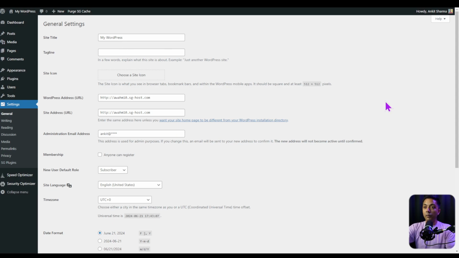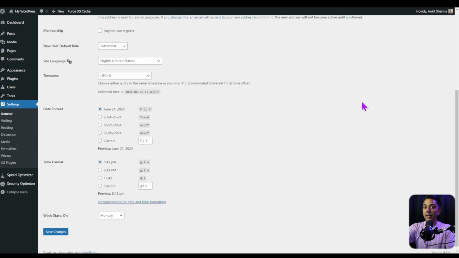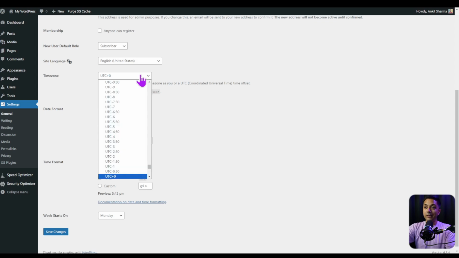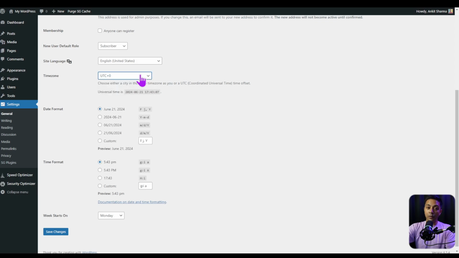So once again you can go with your brand tagline or maybe any SEO term. And after that, one of the most important settings that I would like to check is the time zone. So make sure you always correct the time zone from here depending upon your location. And you can also customize the date and time format. And once you are done with all this, just click on save changes.